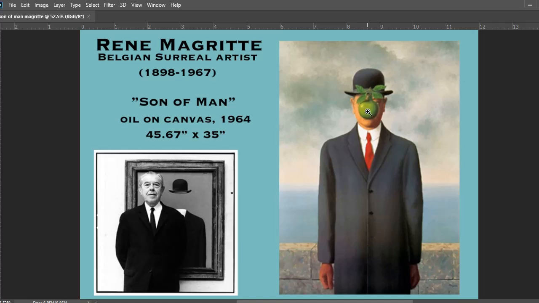And the painting on the right is called Son of Man. And he painted this about 2 or 3 years before he passed away in 1964. He was part of this early movement in many countries called the Surrealist movement, where they painted the absurd. They painted things that could only happen in fantasy or dreams.